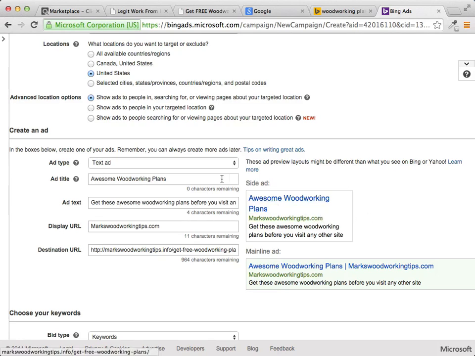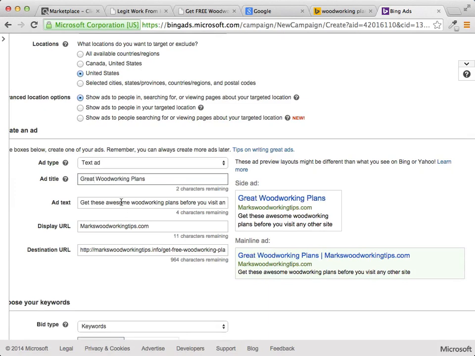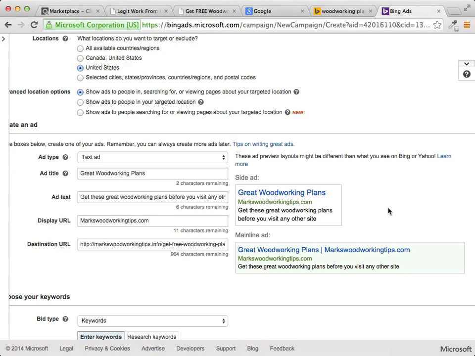And I don't like, because I used up all my letters here, the side ad is going to be on 2 different pages. So I'm going to go ahead and replace awesome with great. Get these great, and I'm just going to change that word right there. Might not be the best decision, but this is my first ad with my first ad group, so I'm not too worried about it right now. I think what I have here says exactly what they're getting. I'm telling them, hey, before you visit anywhere else, go ahead, get these woodworking plans. So I'm hoping that this ad will work good enough for me to start.